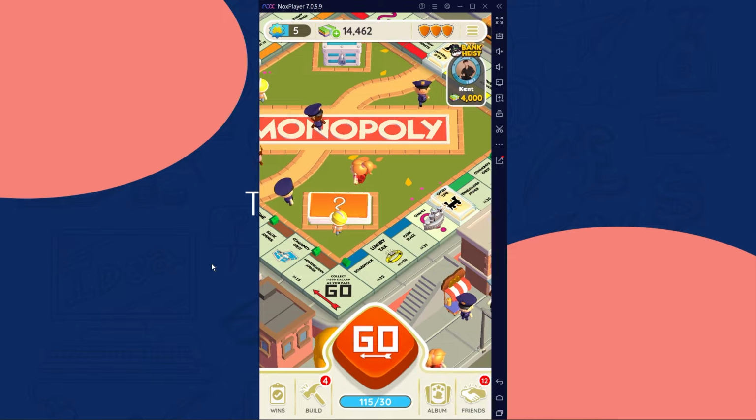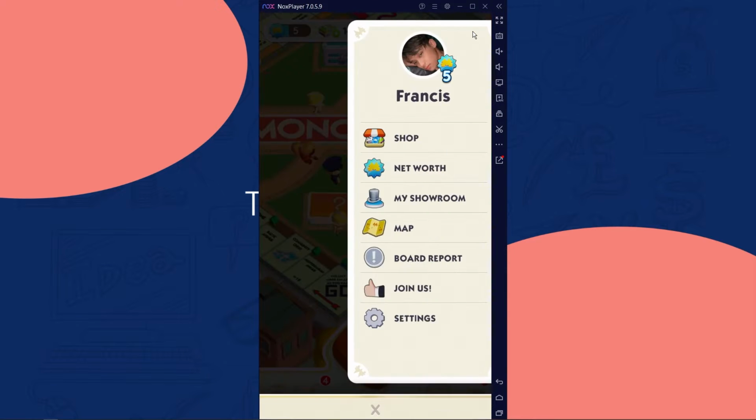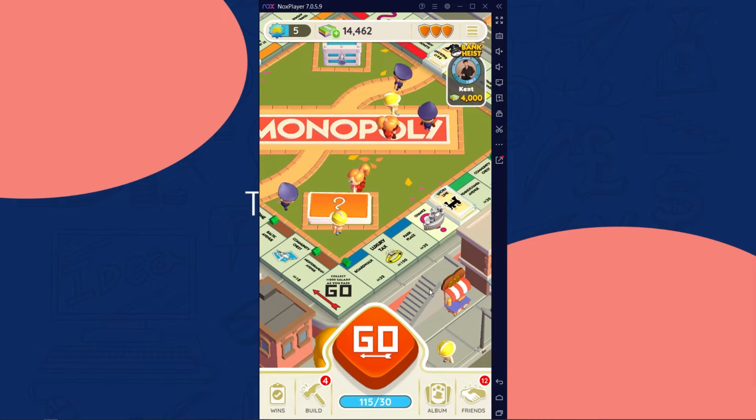So here we are in Monopoly Go, and from here what we're going to do first is tap on the three horizontal bars on the top right of your screen. Once you're here, you want to make sure that you remember your username right here, because we will be needing it later on when we go into Sticker Go.